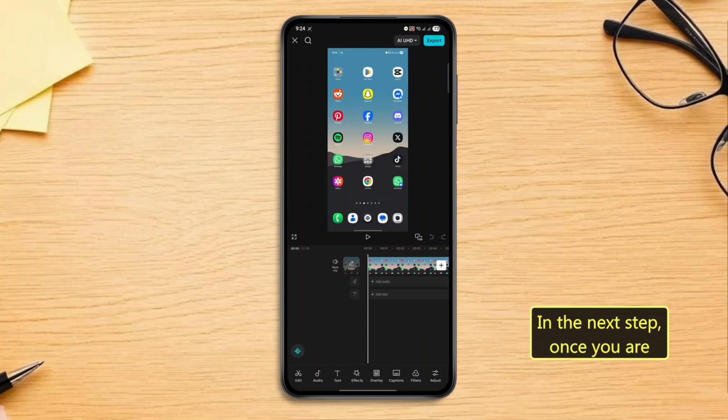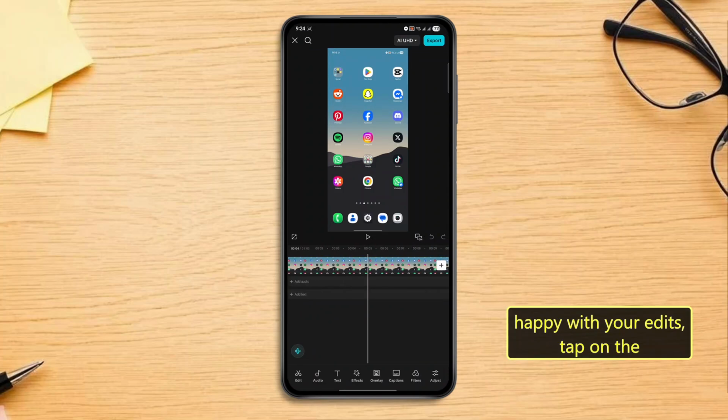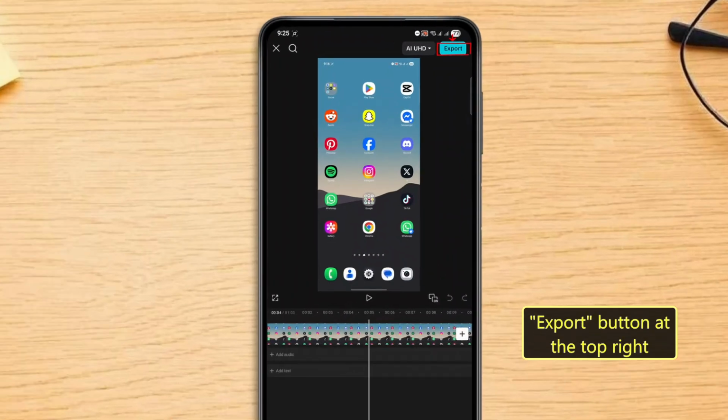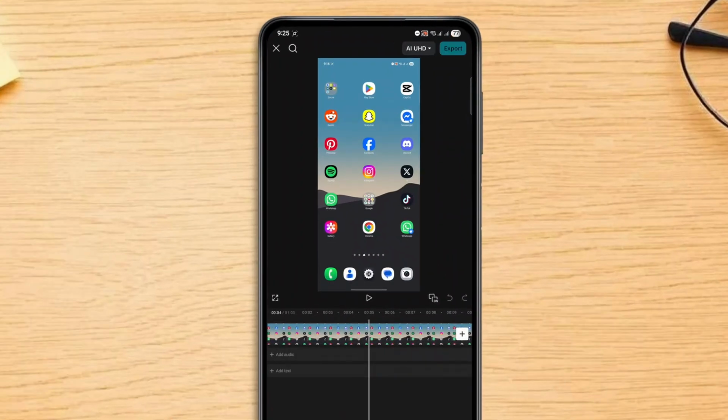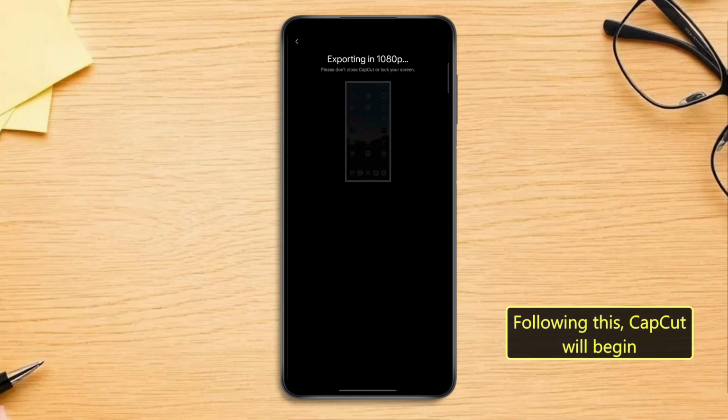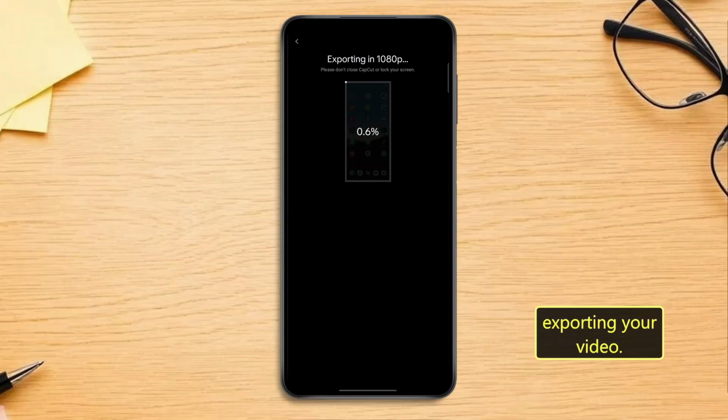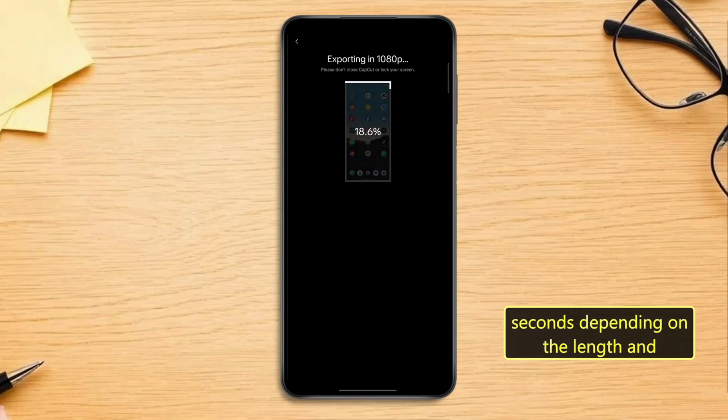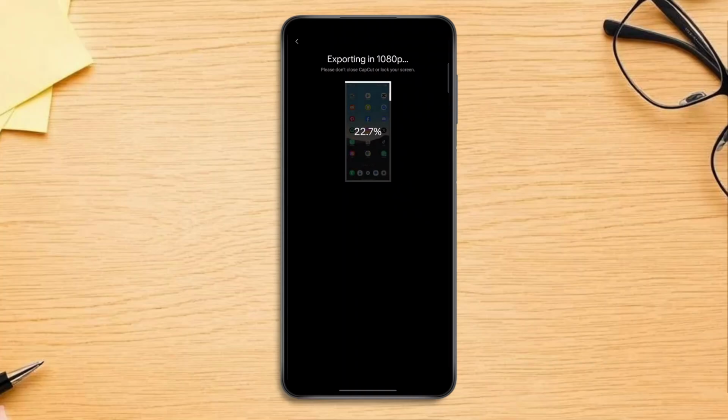In the next step, once you are happy with your edits, tap on the Export button at the top right corner of the screen. Following this, CapCut will begin processing and exporting your video. Once done, wait for the export to complete. This may take a few seconds depending on the length and quality of your video.